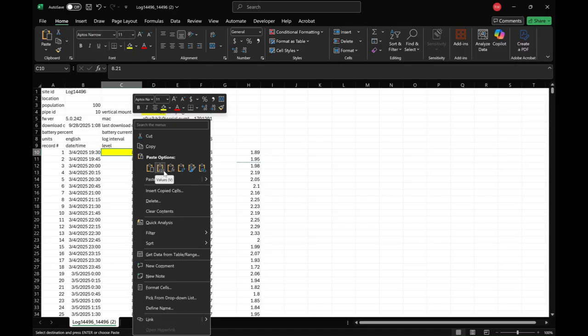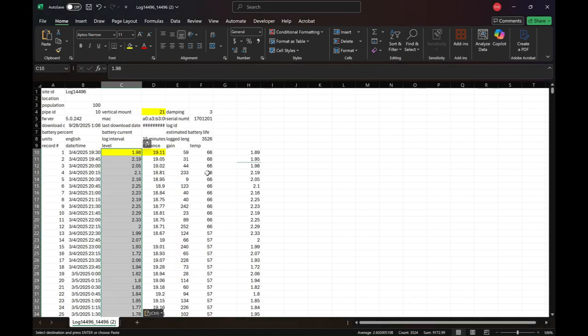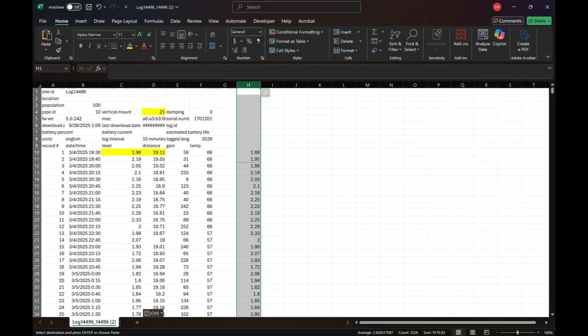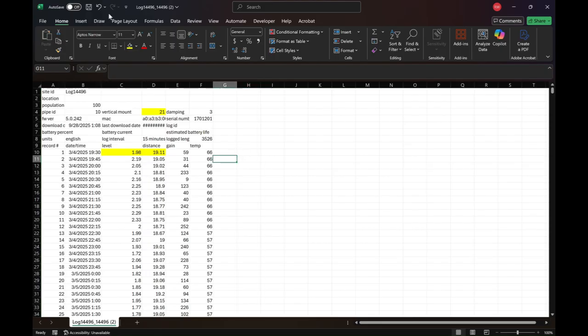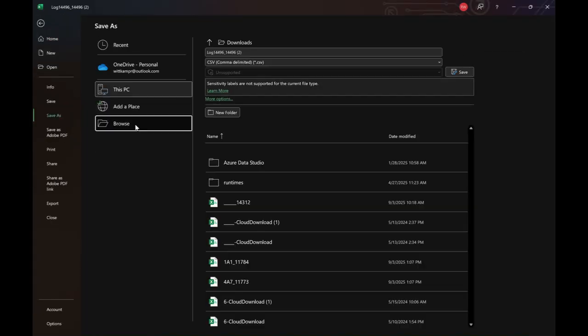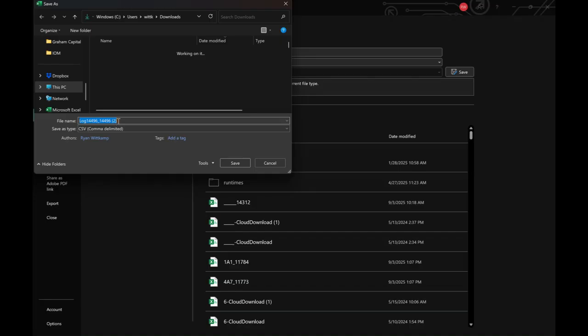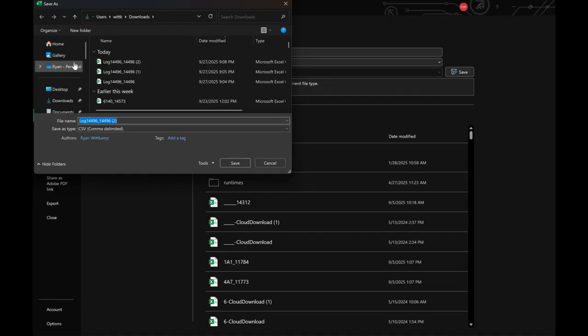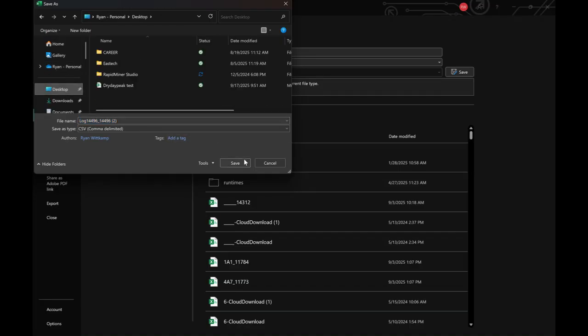Do not paste anywhere else, or else you're going to paste the formulas and it's going to cause a bunch of issues. So we're going to hit paste values. Then you're going to want to make sure you delete this column. You could just click on the letter and then hit delete. Then from there, you're going to want to save the file. We'll just keep it the same name, and we'll save it to desktop.